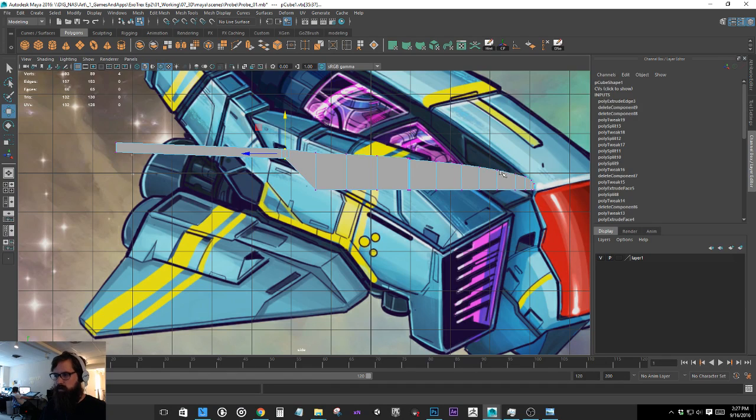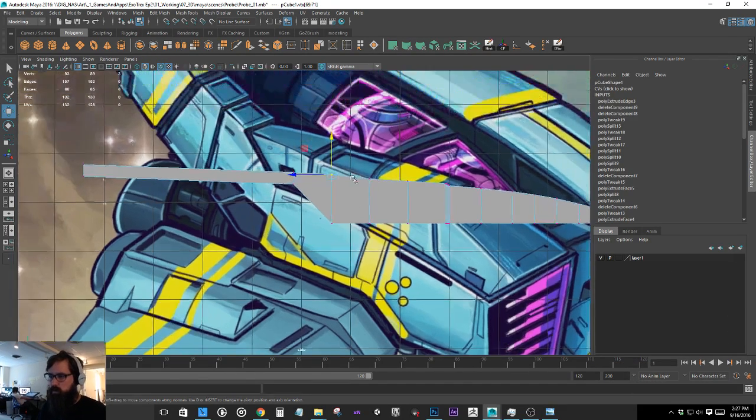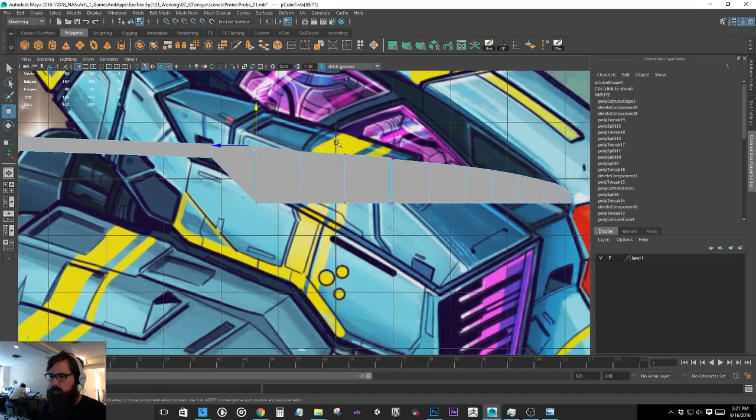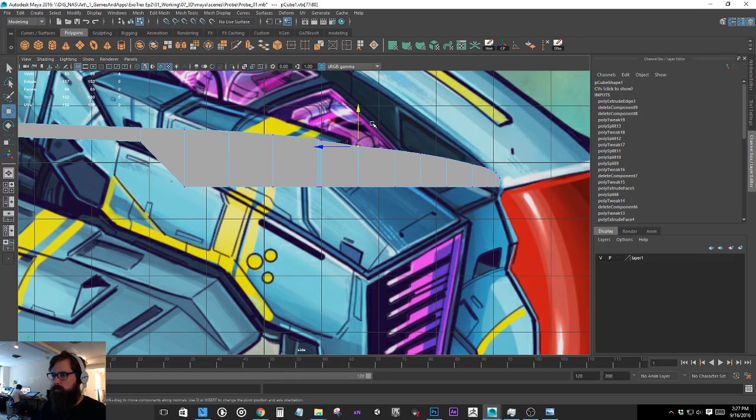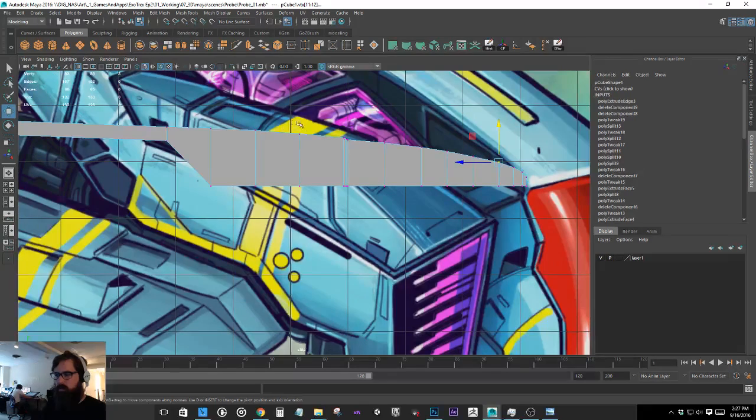So now that I've got this whole curve here, it's going to be a little bit easier for me to figure this curve out really well. And hopefully I can leave it alone after this for a little while.